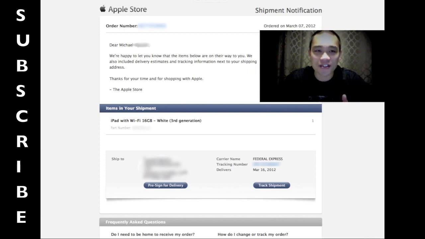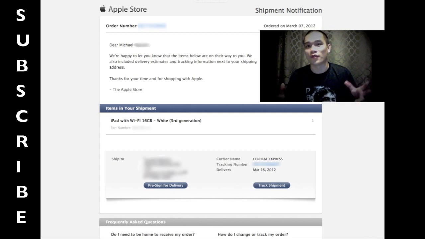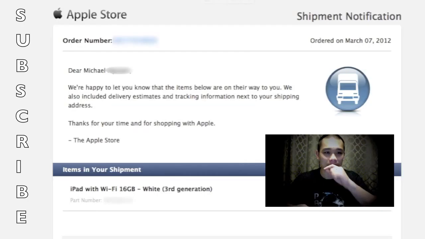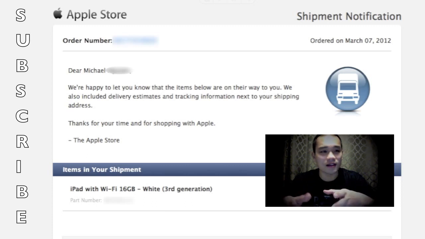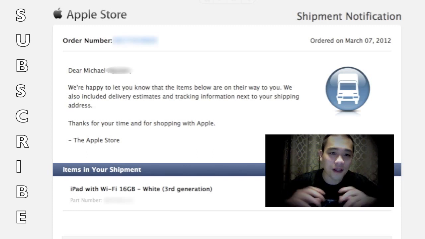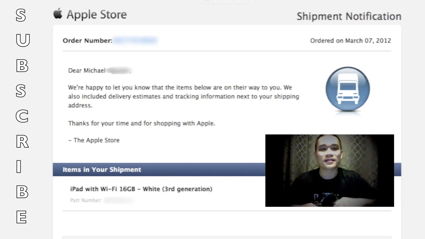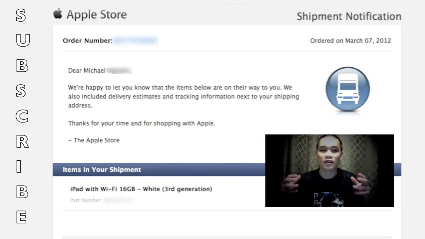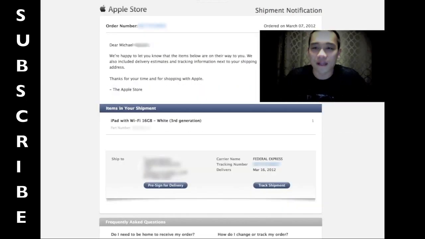I got my shipment notification from Apple. Basically, my iPad is on its way. It says the delivery date is going to be March 16th, which is great. I got it yesterday. Today's the 10th at 2:44 in the morning, but I got it on the 9th around 6 p.m., I think. The email says, "Dear Mike," that's me, "We're happy to let you know that the items below are on their way to you. We also included delivery estimates and tracking information next to your shipping address. Thank you for your time and for shopping with Apple, the Apple Store."